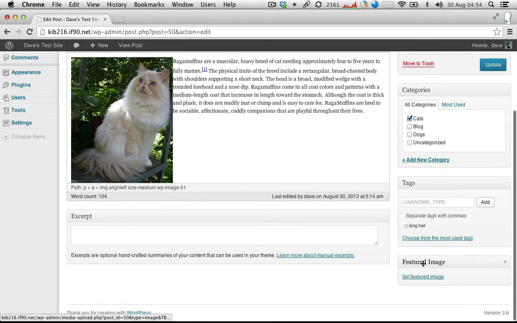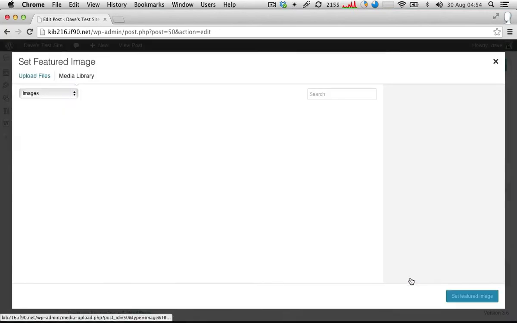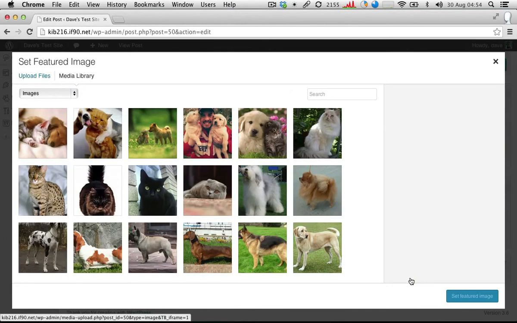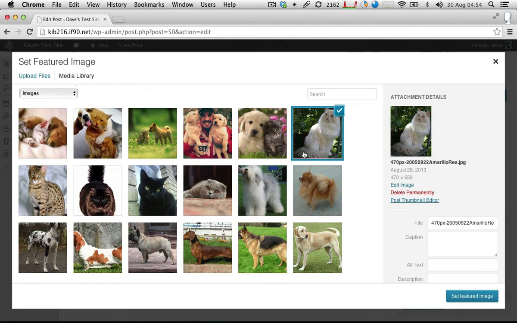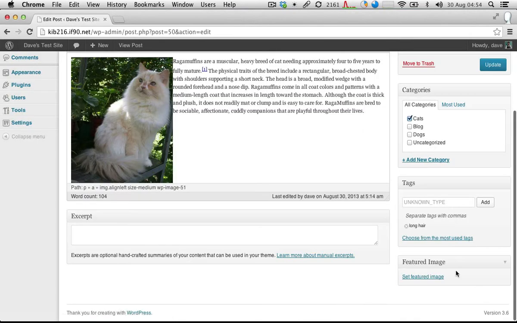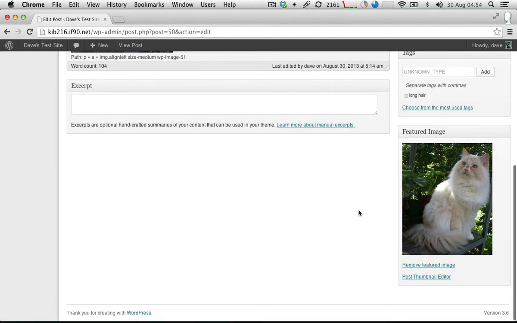Okay, so I see this new section called Featured Image, and I click on Set Featured Image, and I choose an image which I want to use as the thumbnail of this post. Now, in my case, I'm using the same image that is in the content of the post, but there's nothing that means that I have to do that. I could use a different image, whether it's the same image but cropped differently or a different image entirely. The featured image doesn't have to be within the content of the post, but it just so happens to be the case that I'm using the same ones here.